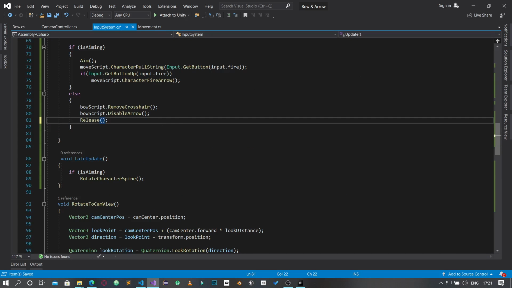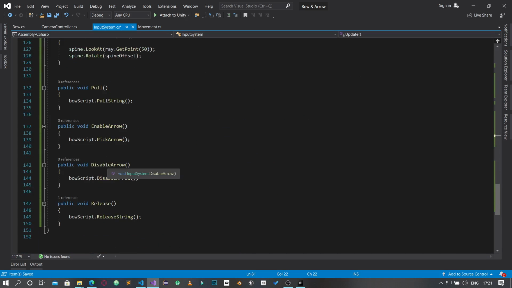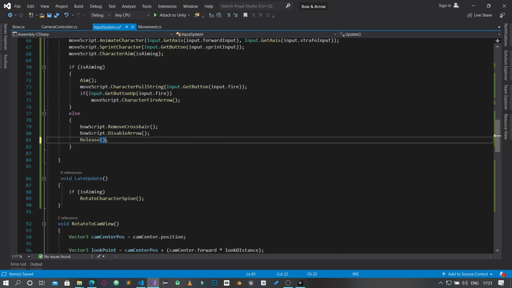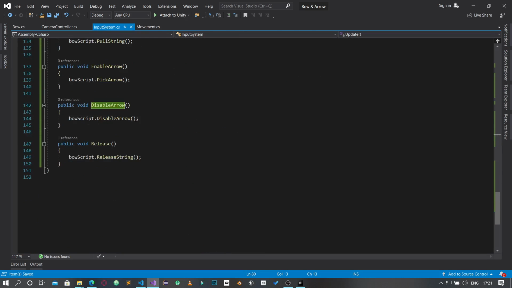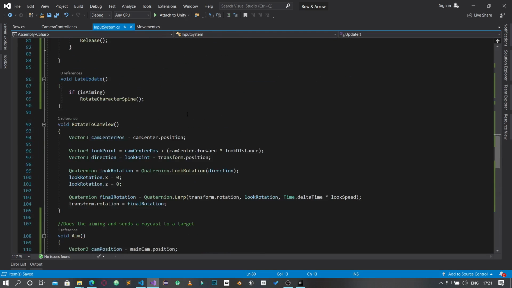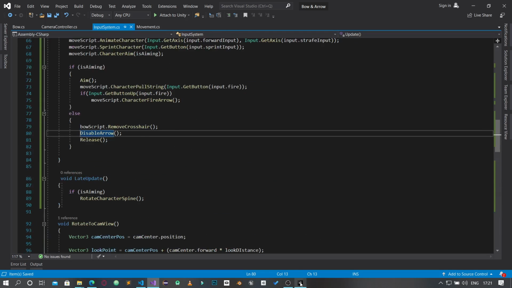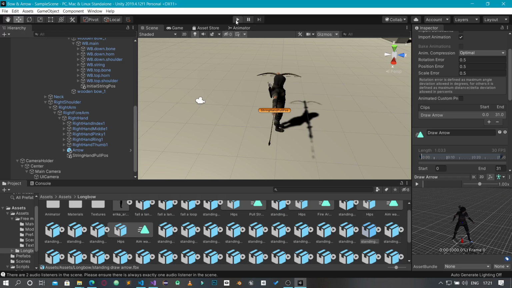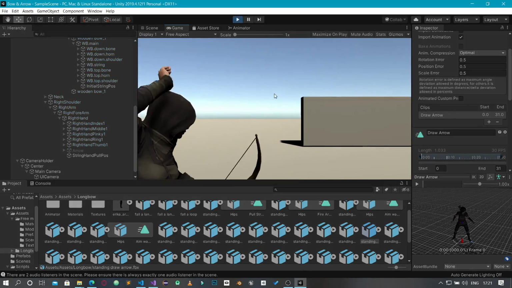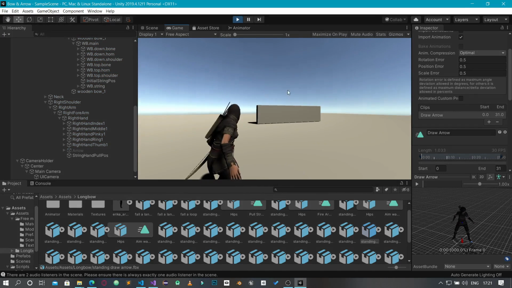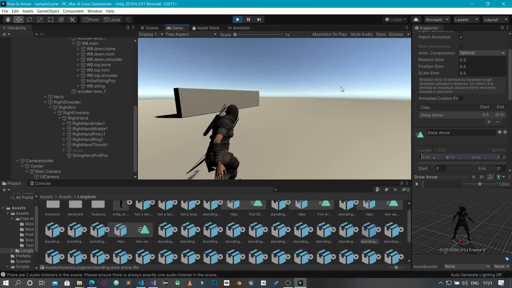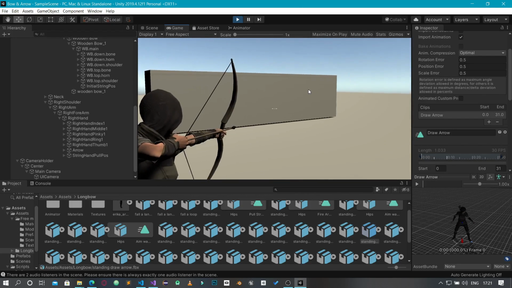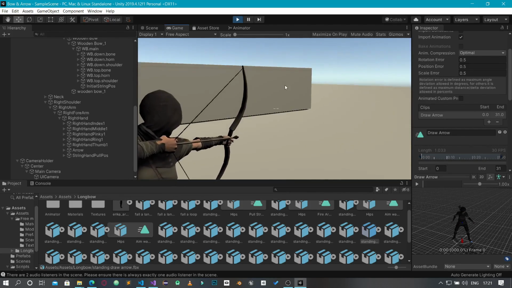In the same way, we already have disable arrow here, so we can take away the bow script reference, and then we have that set for us. It's going to call this function, so we don't do multiple references here. So let's play. And now when we aim and we use the string and we release, the string is no longer attached to the hand. So you can see the bow script working perfectly.